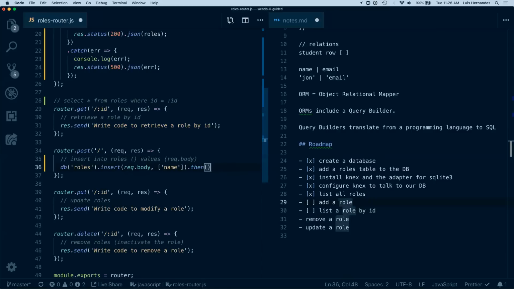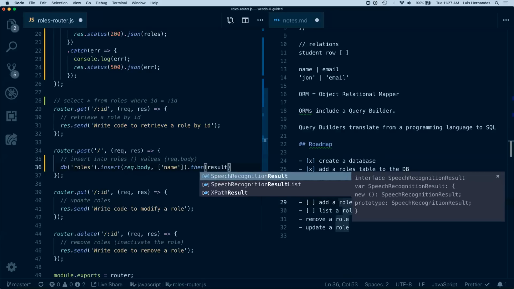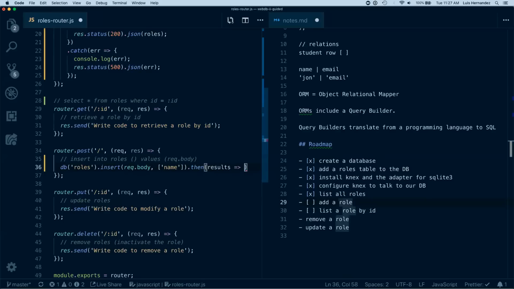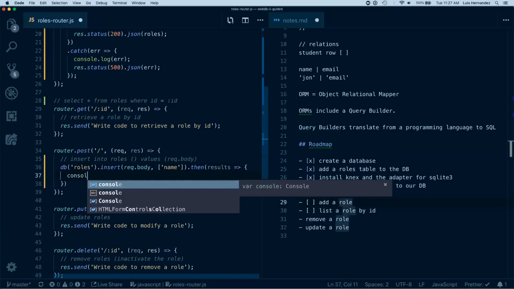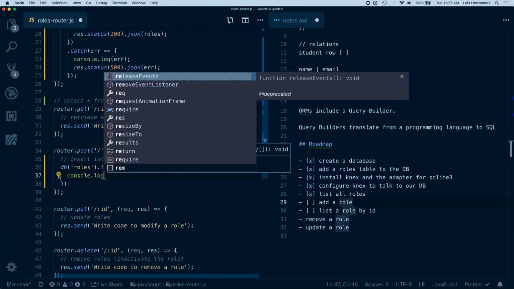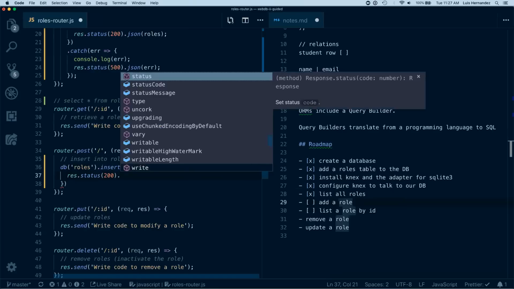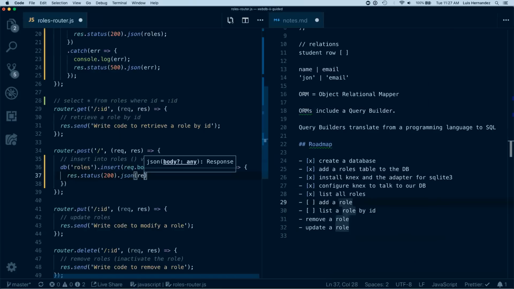I'm going to leave the catch because I'm just going to copy it from there. And we know that we get some response from the database, results. Let's call it results from the database. I'm going to do first a console.log in here of the results, or just send it back, and then we see it on the tool. So res.status is going to be 200.json, sending back the results. Let's see what we get.